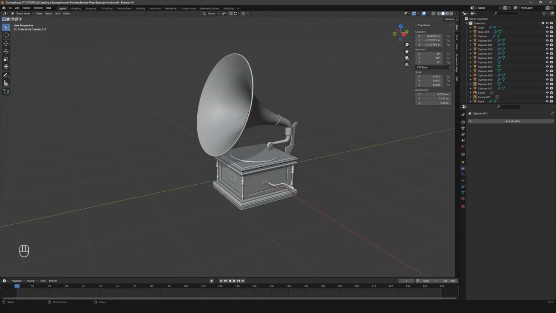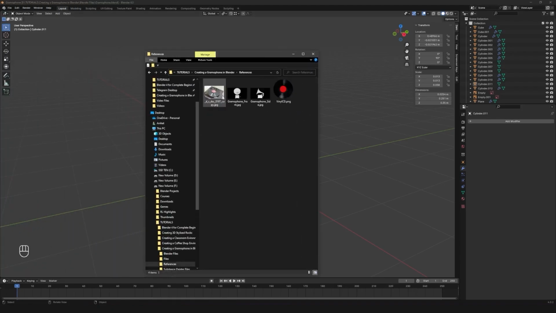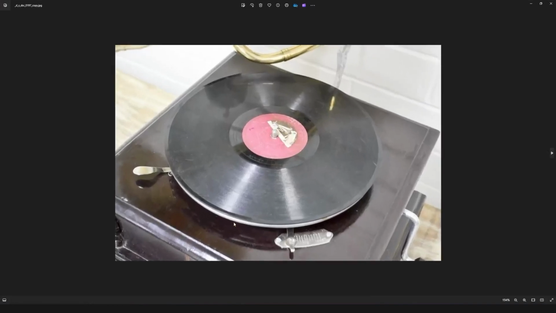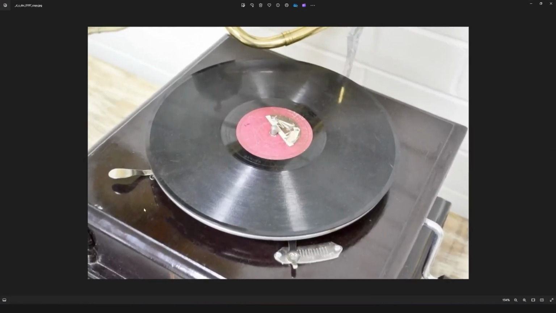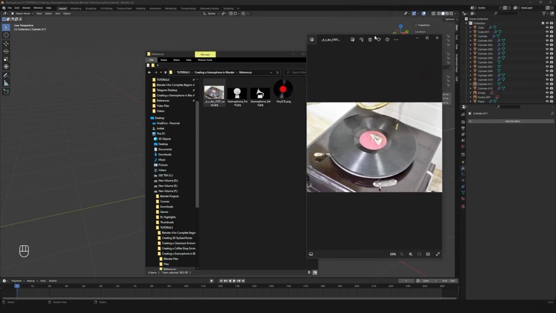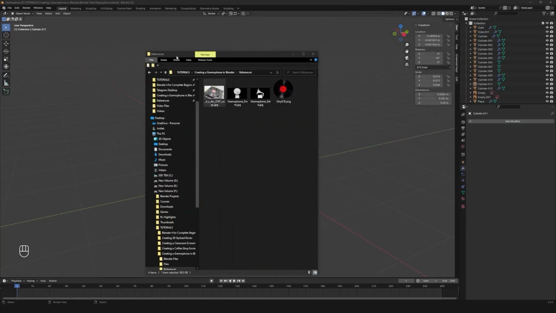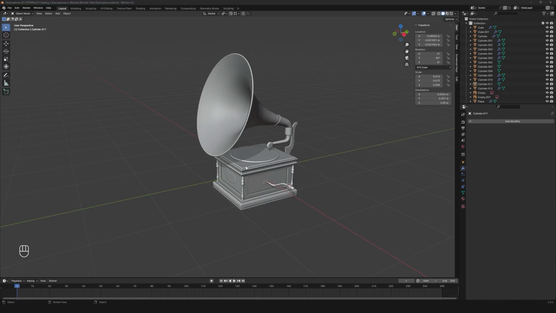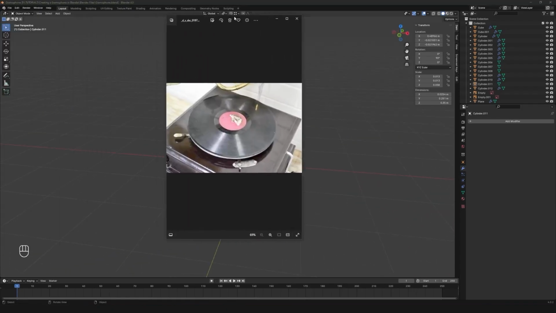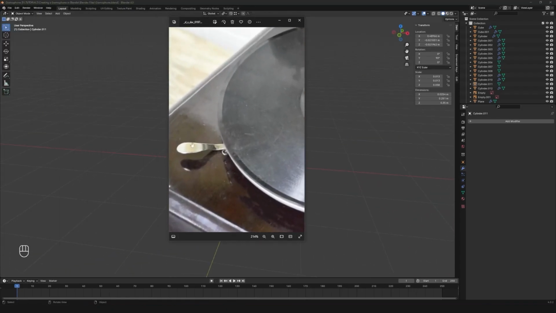the gramophone. I will open up the reference images and you will find this reference image right over here. So basically we also have these things added in the gramophone so we can quickly model them out. What I will do is I will just move this image onto my second monitor so that it does not really obstruct the video. Alright, so first we have to create this small part right over here.